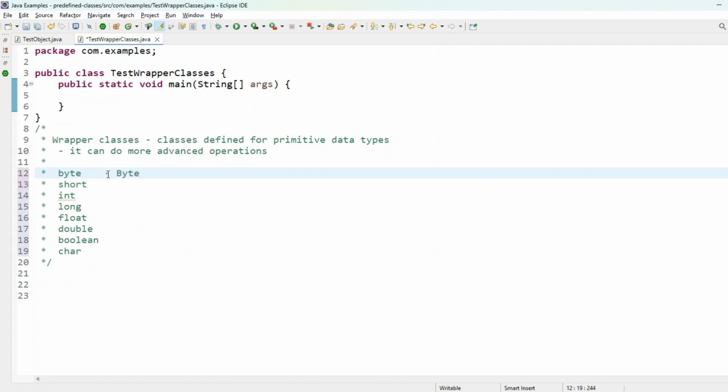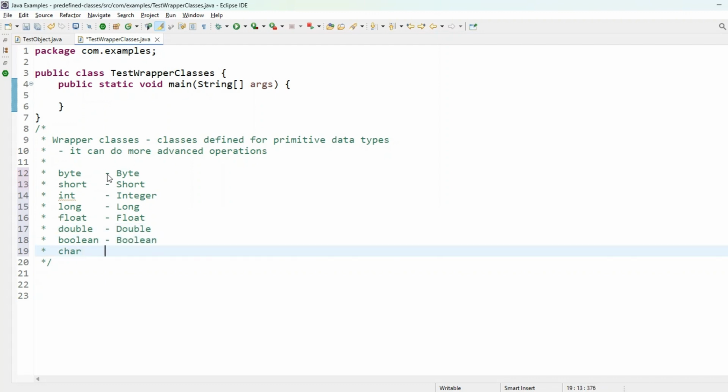Like for byte, the class name is Byte. For short, the class name is Short. For int, the class name is Integer. Then for long, it is Long. For float, Float. And for double, it is Double. For boolean, it is Boolean. And for char, it is Character. Every class begins with an uppercase letter.